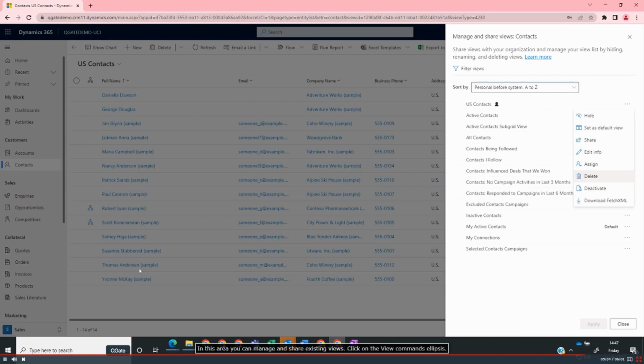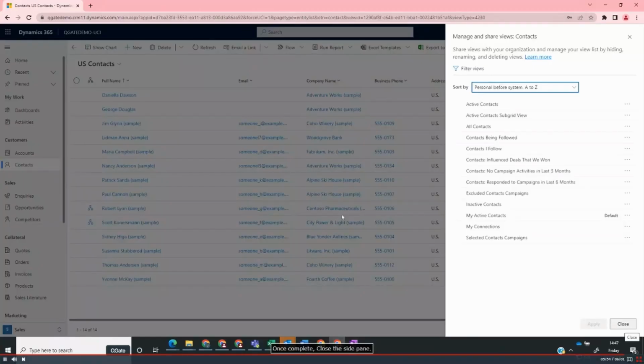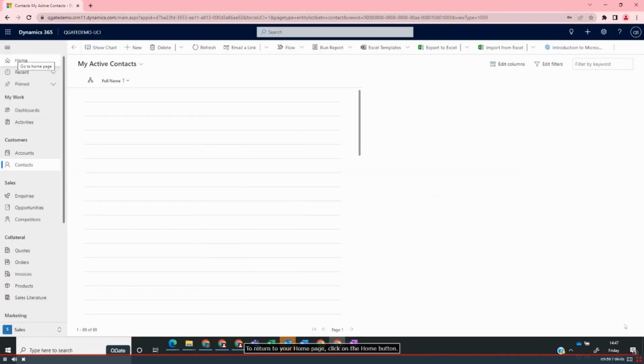Click on the View Commands ellipsis. Then select an appropriate action from the list. Some actions can only be accessed if you own a particular view. Confirm the action. Once complete, close the side pane. To return to your home page, click on the Home button.